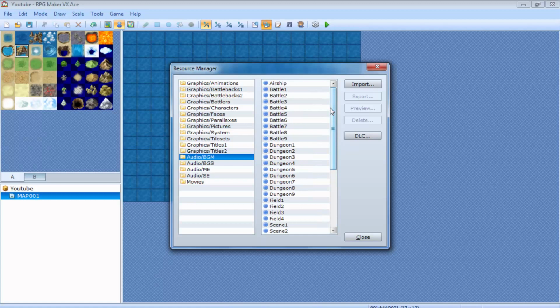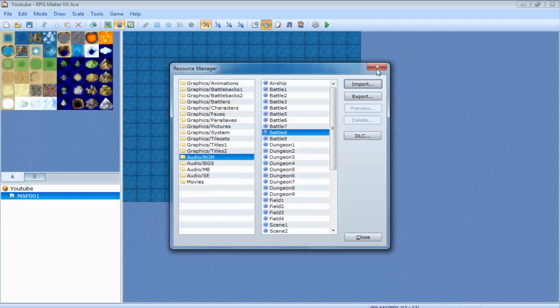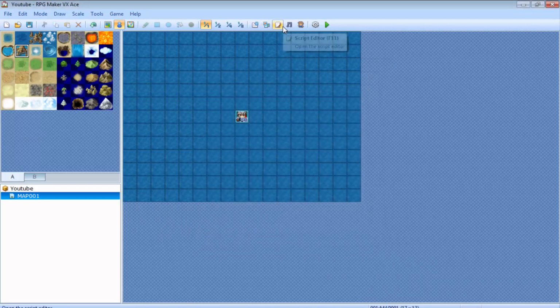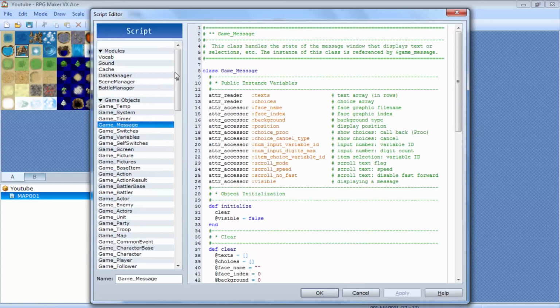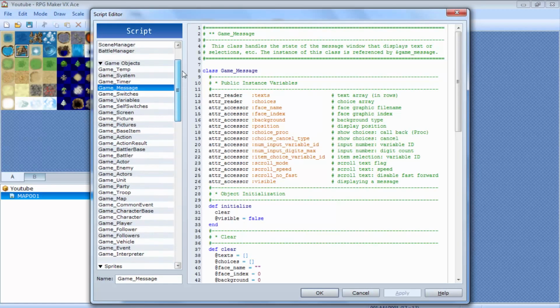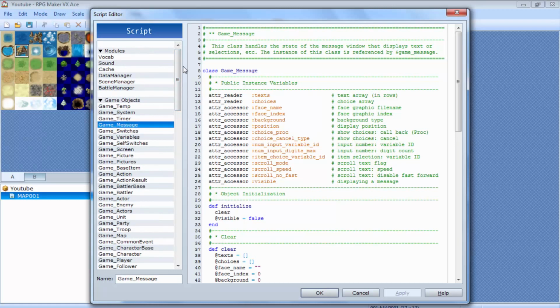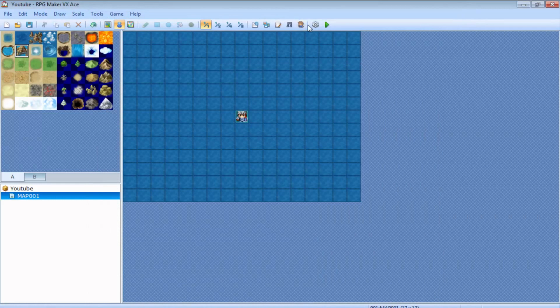This is basically music in general, so you can click here to import, and then you can just import things there, as long as it's an appropriate music file. Script editor, I would preferably not go near this if you're new to RPG Maker VX Ace, it's a no-go zone for you straight away. I wouldn't go near there. Sound test, you can just basically preview all the sounds.